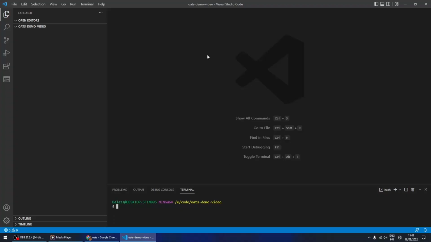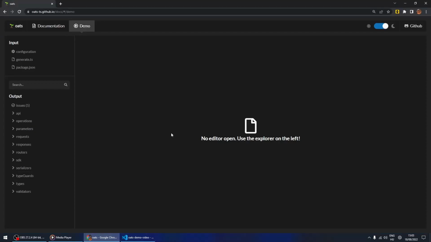So I'm in VS Code in an empty folder. In order to save time, I'm going over to the Oats demo site to get started with our dependencies and our generator code. Link to it is in the description as usual. This page allows us to experiment with Oats right in the browser, and also allows us to set up basic configuration on a UI and gives us the appropriate code that we can use in our local project. I have a dedicated video showcasing it. It's the previous video in the series. I recommend you have a look if you haven't seen it already.